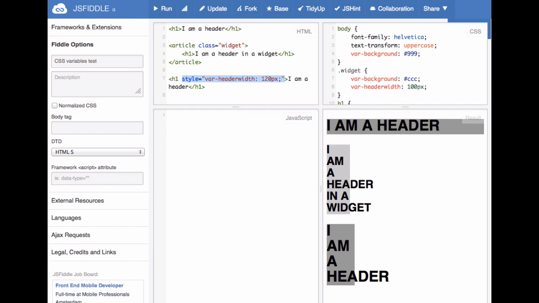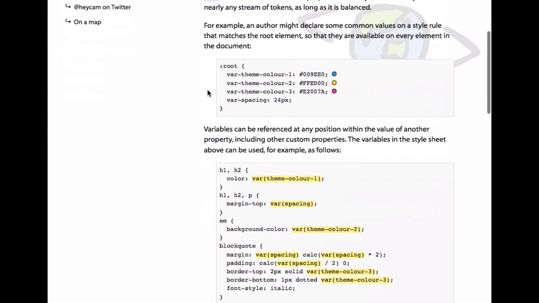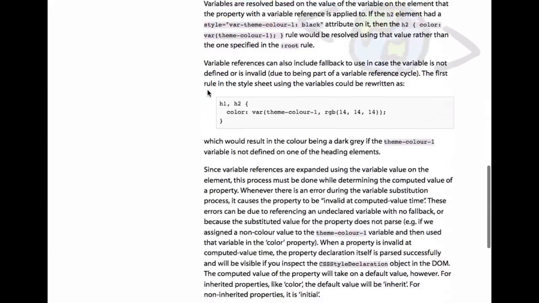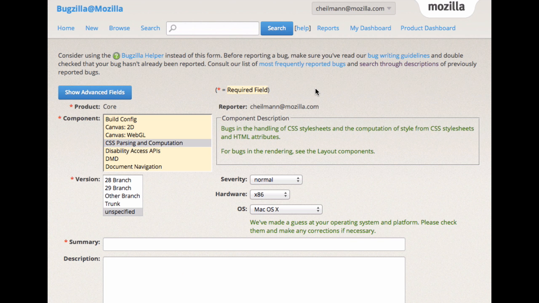If you want to know more about this, there's a great blog post by my colleague Cameron McCormack, who sounds like a hero in a Scottish movie, but actually is from Australia. So take a look at that. He's got all kinds of information and demos here as well. And the specifications are on the W3C website. And if you want to try something out and you find a bug, please file a bug for us. So there you go, CSS variables in Firefox Nightly.